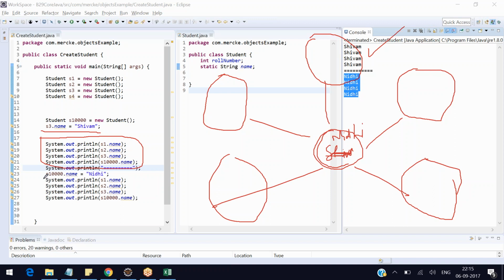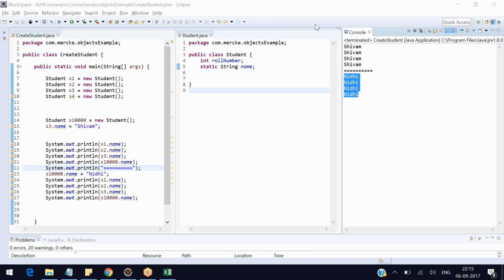Now 24 to 27, everyone will print Nidhi. Whichever is the latest, when line number 24 gets executed, what is the value of the name variable? It's as simple as that. When line number 19 gets executed, what is the value of the name variable? It's as simple as that, guys. Any doubts? Is anyone still confused why it is Shivam and why it is Nidhi?